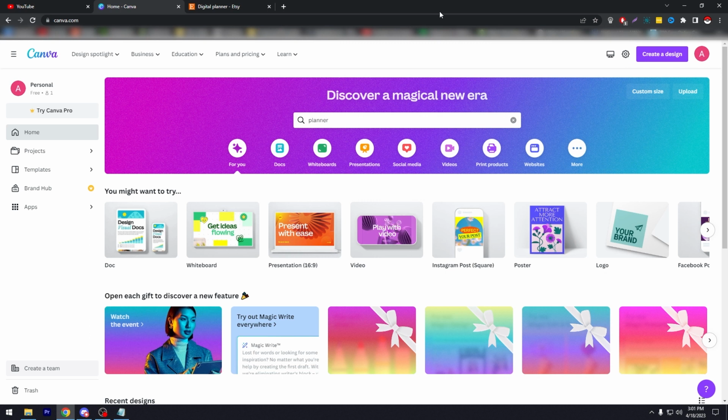Okay, so we need to open any browser on your PC or laptop or even on your mobile device. On your mobile device, you need to have Canva and Etsy, their app version installed. Another thing you need to take note of is you need to have a Canva account. If you haven't created an account, it's free. It's very straightforward. We are going to create a digital planner that we're going to sell on Etsy, right?